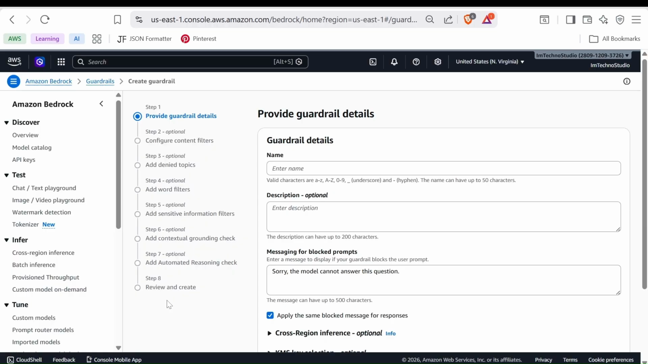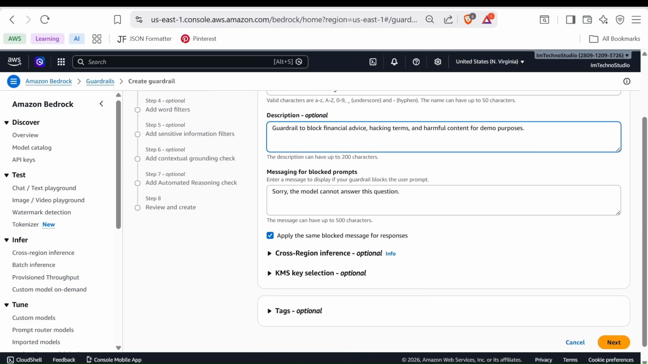So let's give our guardrail a name. For example, demonstrate business guardrail. For the description, you can write guardrail to block financial advice, hacking terms, and harmful content for demo purposes. Now let's configure the blocked message. Whenever guardrail blocks a user prompt, we need to decide what message the user will see.